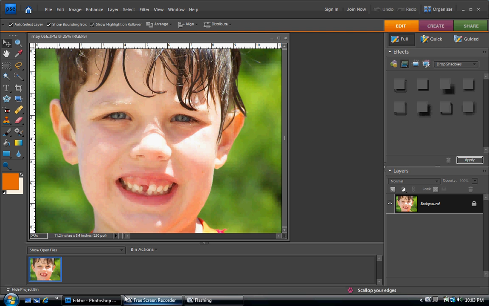I'm going to start with a photo of my son Will. This was taken in an outdoor setting. It's very bright and has a lot of color. It's in clear focus, so it makes it a really good example to show you these techniques.